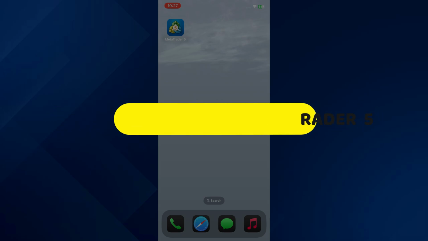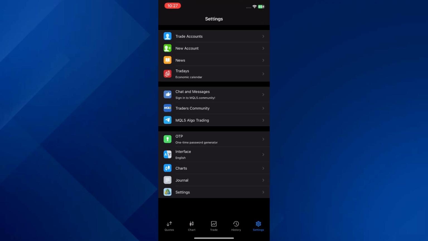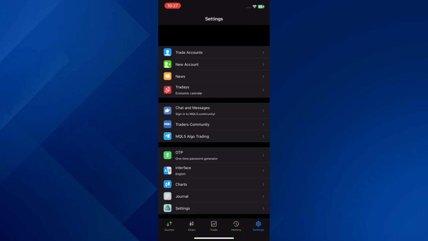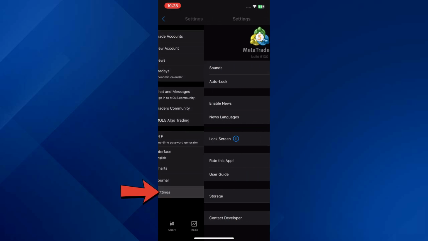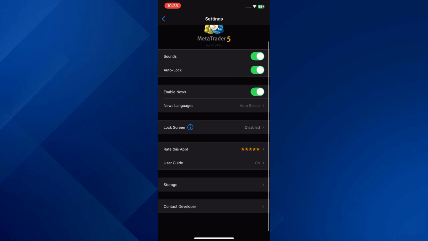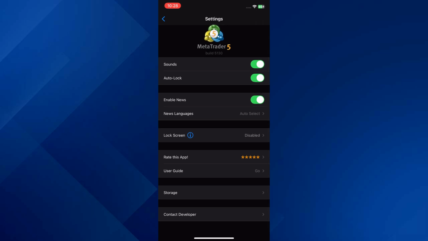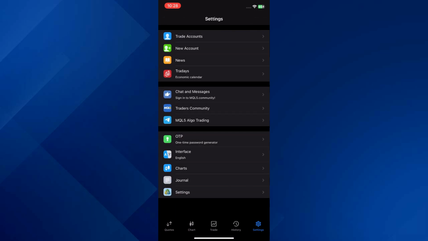Alright, let's begin. So, the first thing that you want to do is open up the MetaTrader 5 application. Over here, go back to the home screen. After that, select settings at the bottom right. Then scroll down and select settings again. Over here, you'll notice there is no option to change the time zone. After that, close the MetaTrader 5 app.